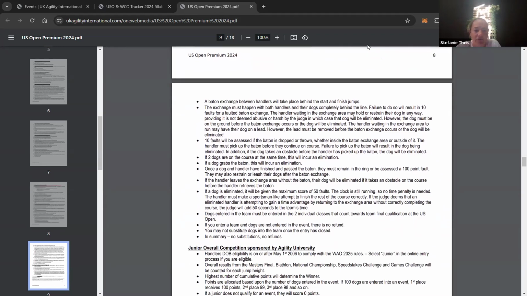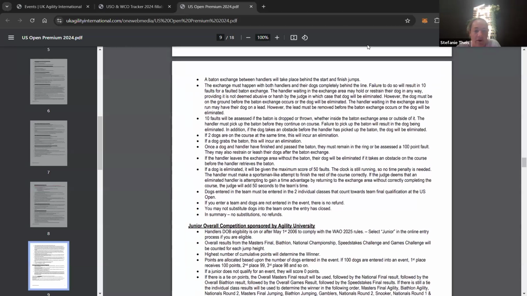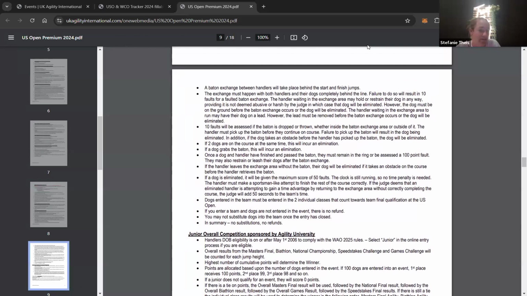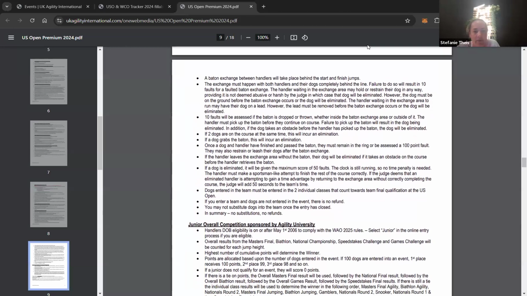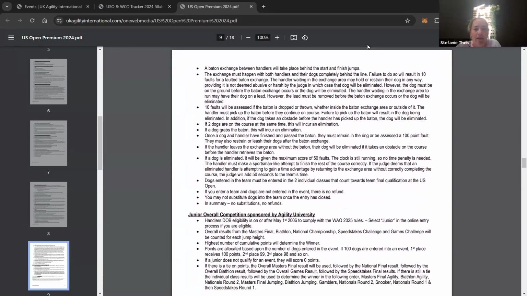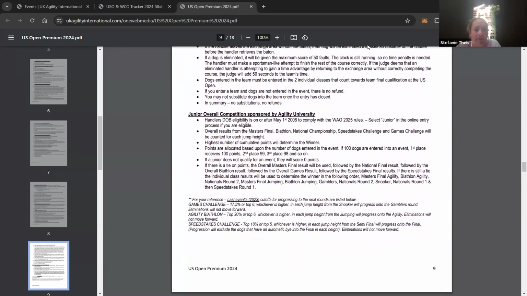There's baton exchange rules and all that stuff here, about how it's scored. So if you are in team, make sure you understand that. Read it with your teammates, make sure your teammates understand that. It is really important, to make sure you have the best advantage for understanding how the courses run and how eliminations work. And then there's a junior competition.